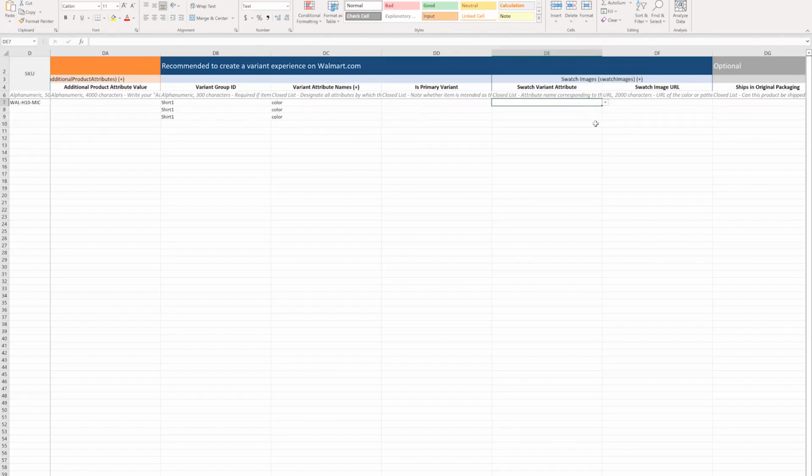What are some of the attributes that are? Yeah, sure. So it's going to be the same as the variant attribute names for the category.